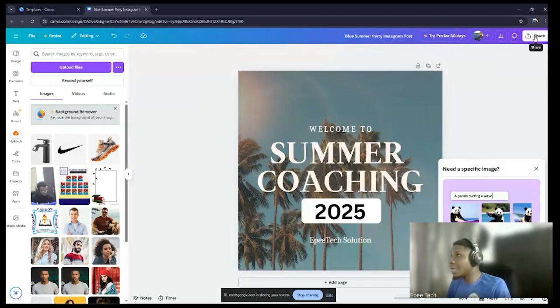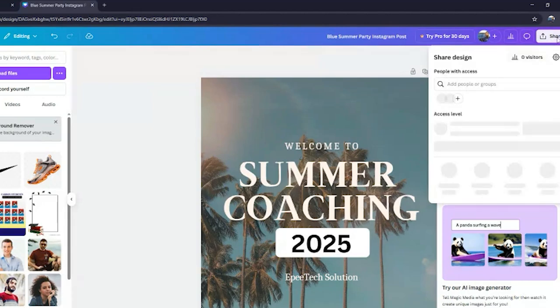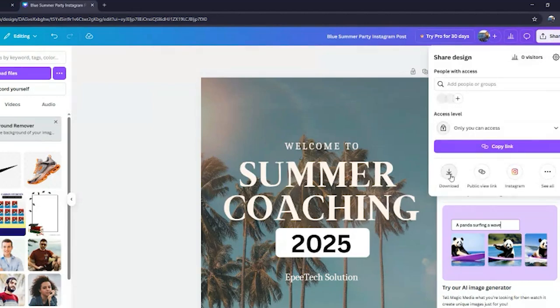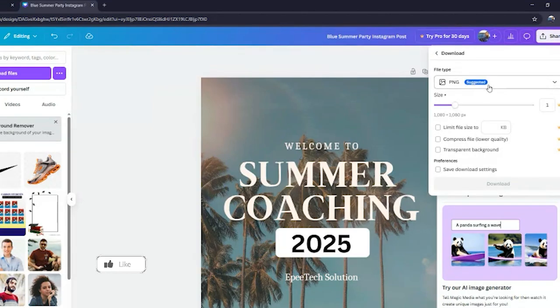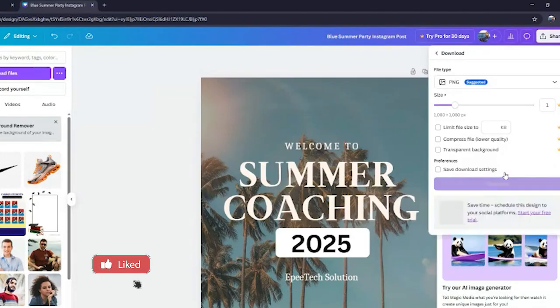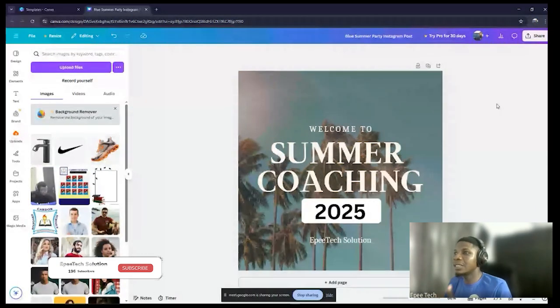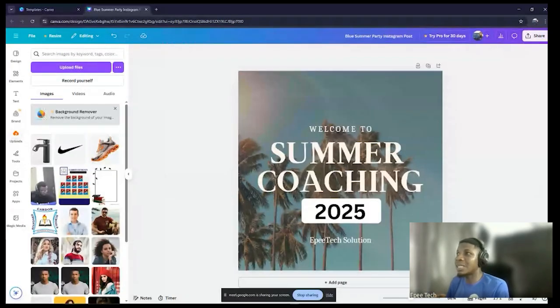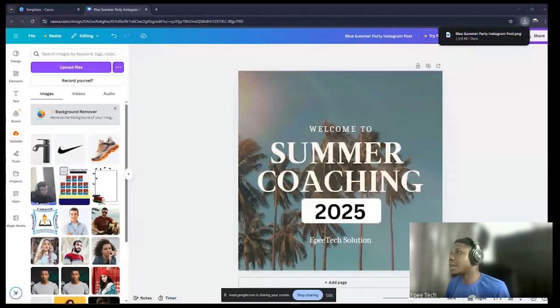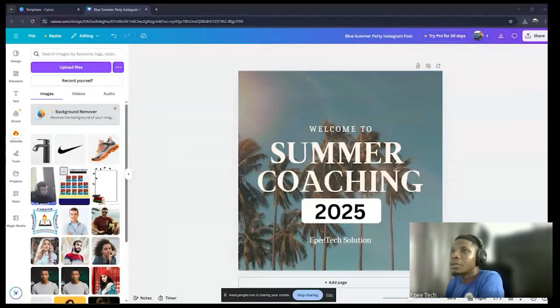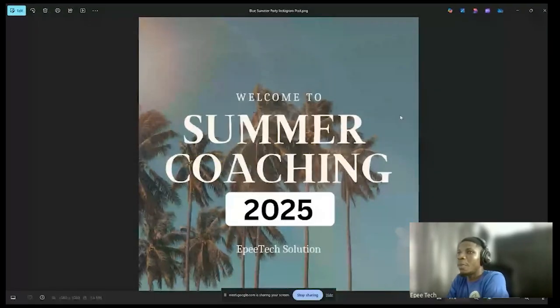And if I want to save it, I can simply click on share. From share, I can see download. From there, I can download as a PNG file. Then download this. Automatically, it's going to download, and I will have it inside my gallery. On a laptop, I will have it inside my Explorer folder. So here I have it now. If I click here, I should see the download of what we just did. I just have Welcome to Summer Coaching 2025 EpeeTech Solution.